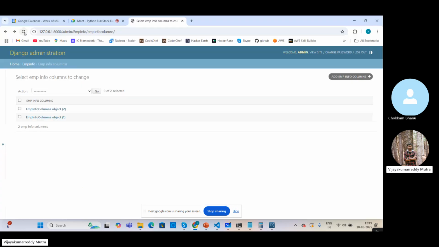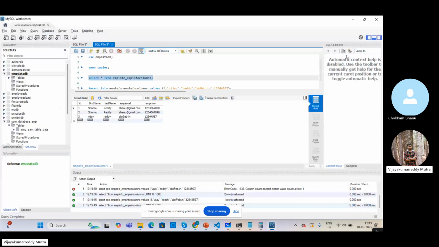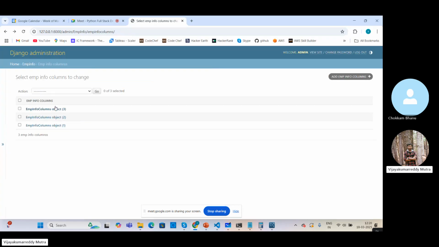Now just refresh the page here. See, you can see 3 records here. So this is how you can manage the data. Even if you don't have MySQL installed, or you don't want to open MySQL every time, you can always work with this. So in this Django administration side, we can do 4 types of operation. That is CRUD operation, which means create, update, read, and delete. These are the operations we can do with this Django admin side.